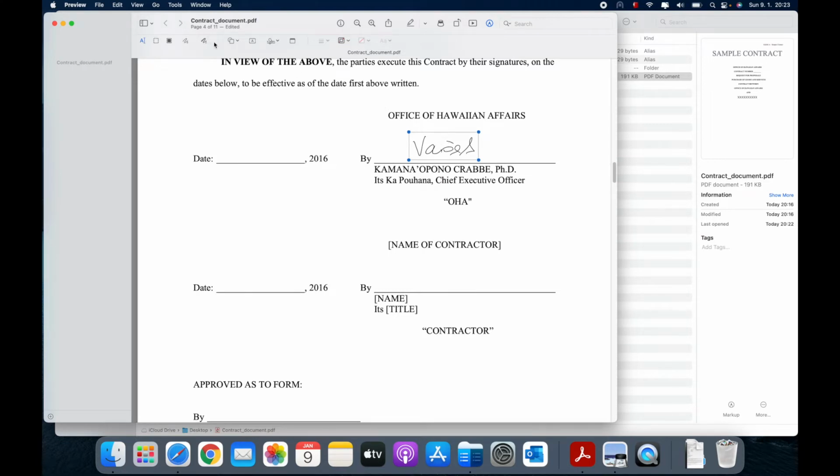Then you can fill the document with the text. Move it to the right place. Today is 9th January 2022.